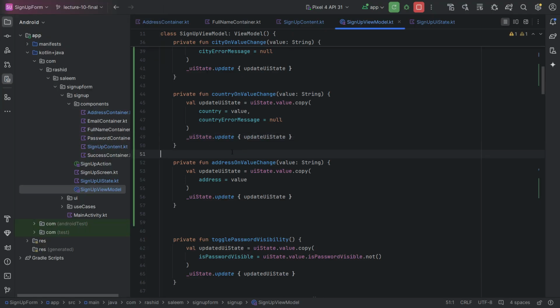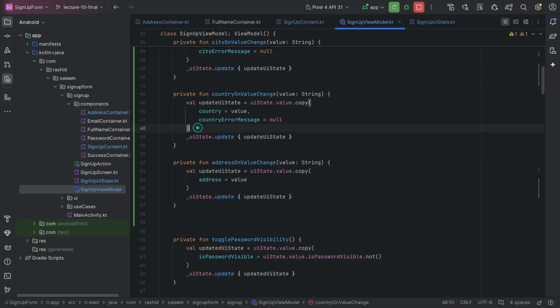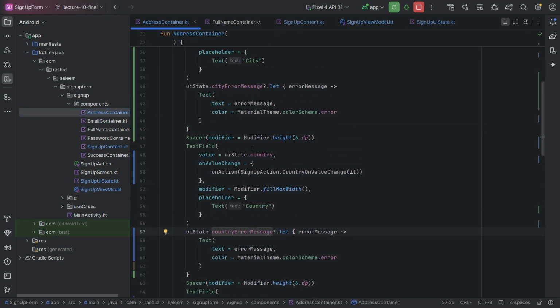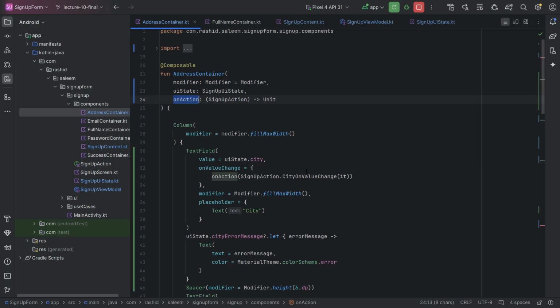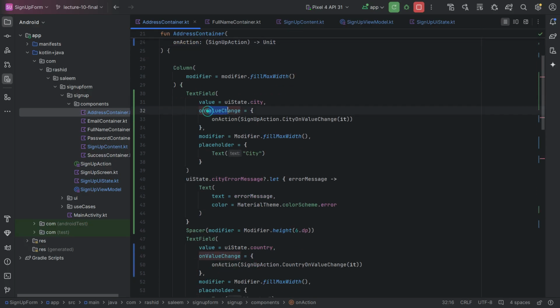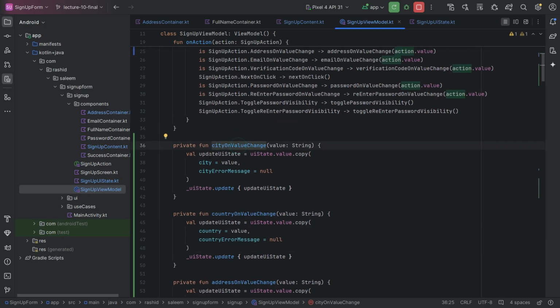So let's summarize that in this video we worked on the input validation of the address container. First we handled the OnValueChange action of this address container by passing UI state and onAction function type in it, and when user types anything, then OnValueChange function is triggered, and at this point we are sending city OnValueChange action to the view model, and for the country we are sending country OnValueChange action to the view model. And in our SignUp view model against these actions we are updating the UI state with the respective value which user is typing in city and country.